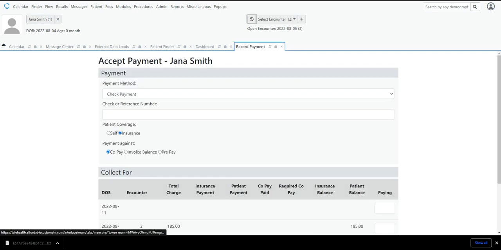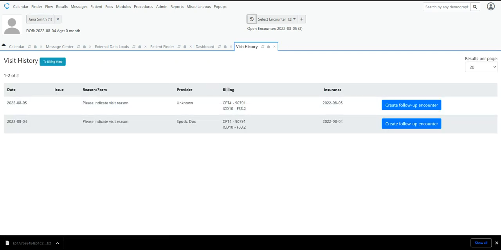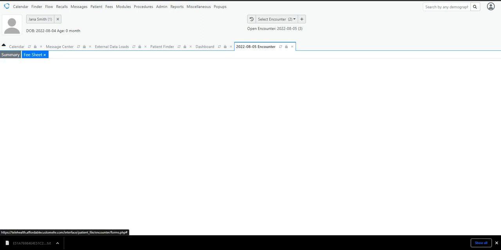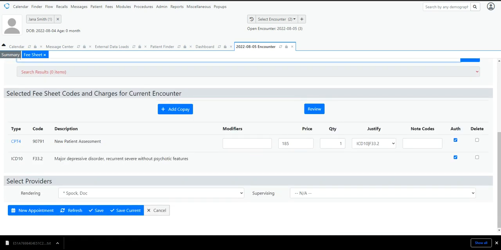If I go here, you can see that we have our two encounters where we've gone ahead and filled out the fee sheet. If you're unfamiliar with the fee sheet, we'll do another video on that. This is also version 7 of OpenEMR. If I go to my fee sheet, you can see where I've placed charges for this patient.